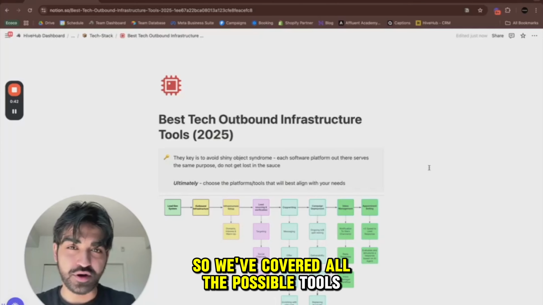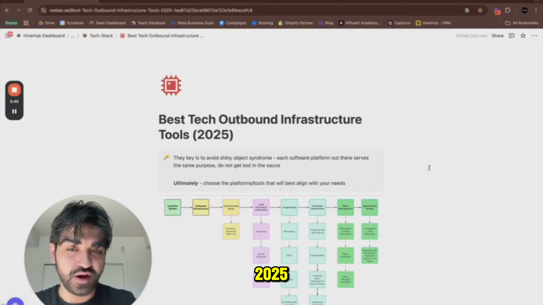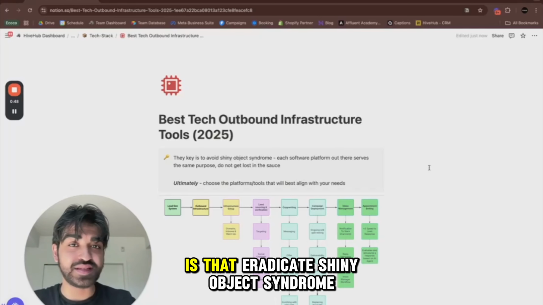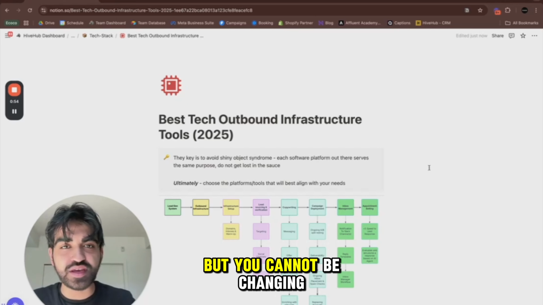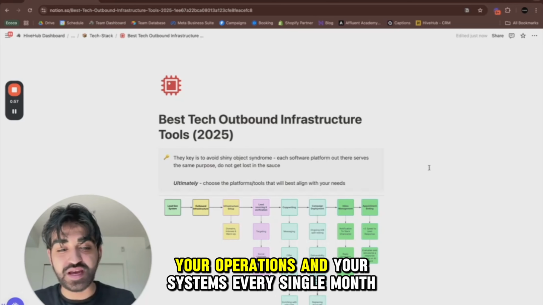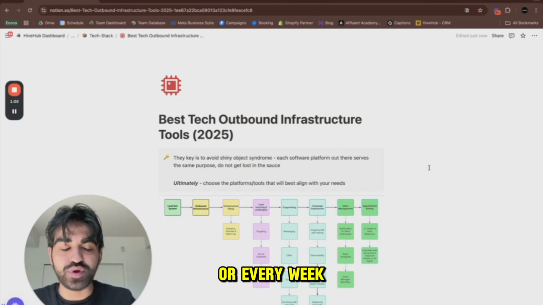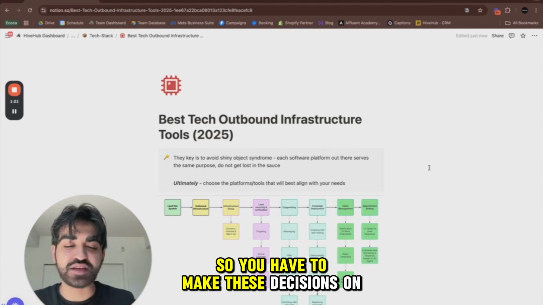All right, so we've covered all the possible tools when it comes to outbound out there in 2025, and ultimately, I want to leave you with this note: eradicate shiny object syndrome. There will be another software platform out there every single day, but you cannot be changing your operations and your systems every single month or every week if there's a new tool out there. So you have to make these decisions on your own.